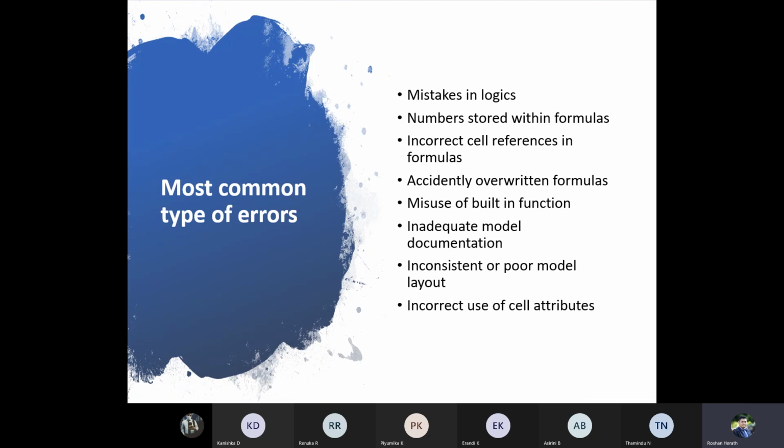Sum function, max function, min function, average function, if function, things like that.